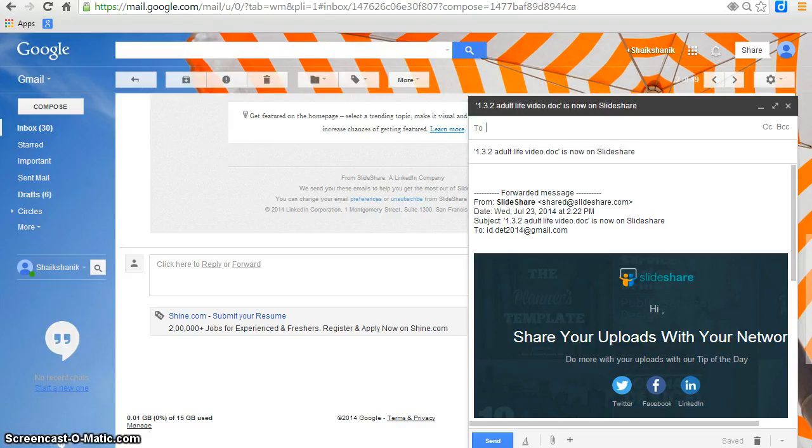You can also delete this mail by clicking on delete button. That's all about replying and forwarding a mail.